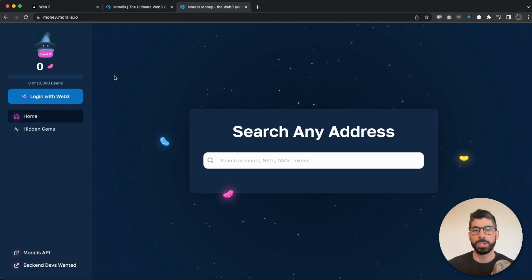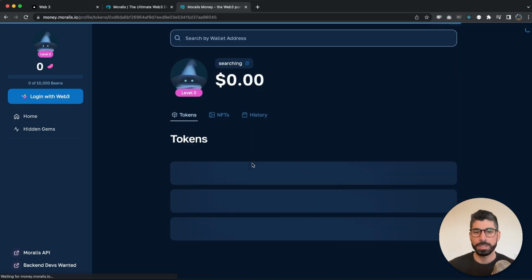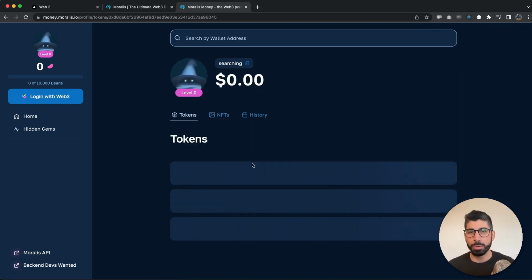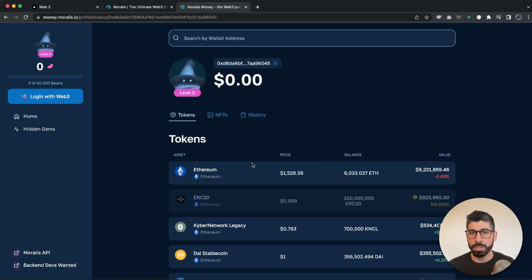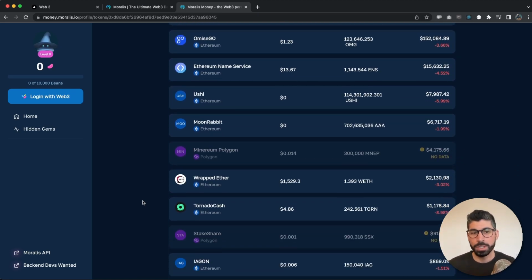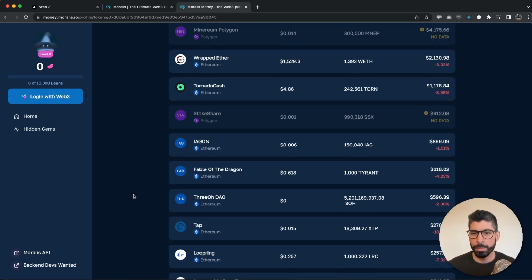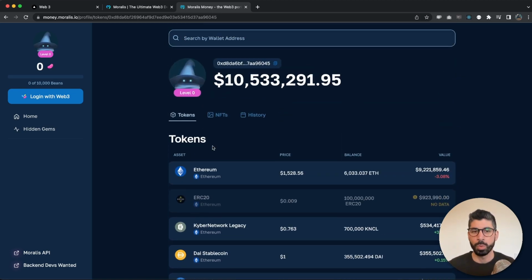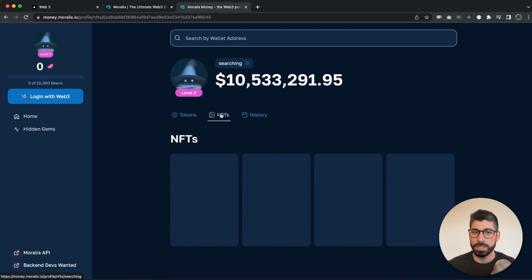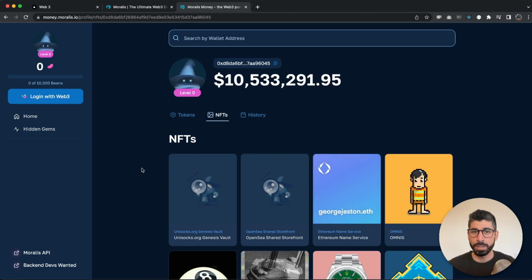Now let me demonstrate this to you, and we can paste a wallet address in the input field. I pasted Vitalik's wallet address and we can see the tokens that he currently holds. This is really powerful. We can scroll through them and see what he has in his wallet. We can check the NFTs that he holds in a really beautiful and simple way, created, as I said, with the Web3 UI kit.